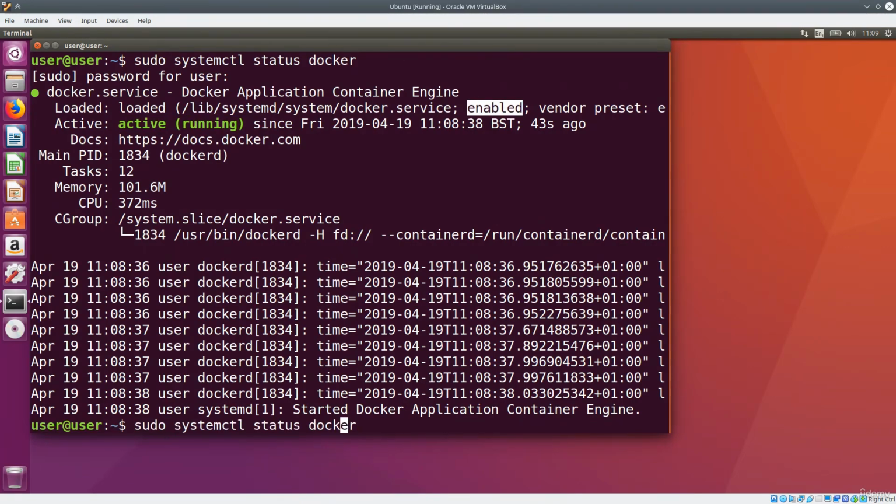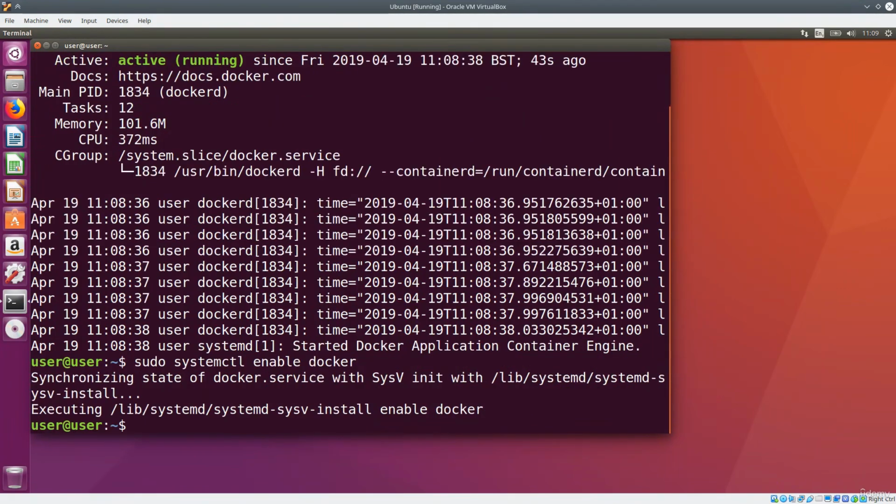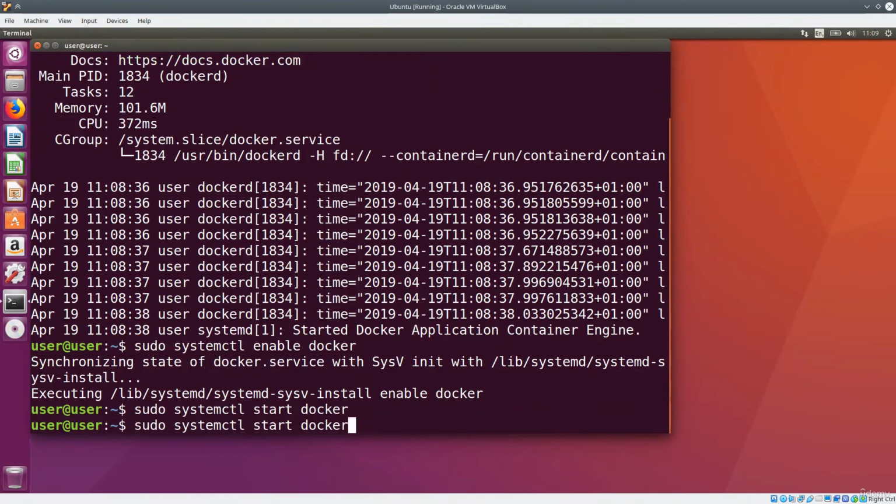If you need to enable it, it should be in your distribution's documentation, but you probably just need to do systemctl enable docker, if you're using systemd, obviously. And that should enable the service. If you want to start the service, then the command is start. You also have restart and stop.